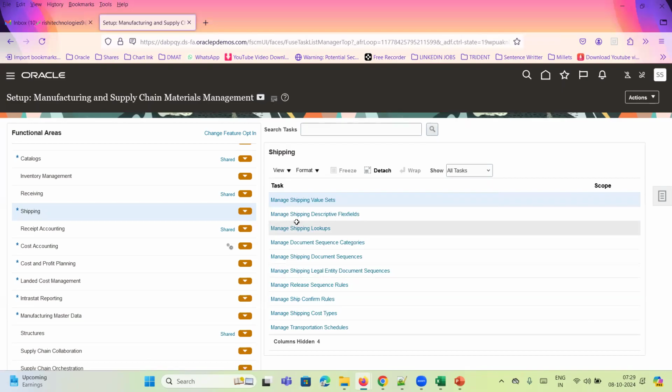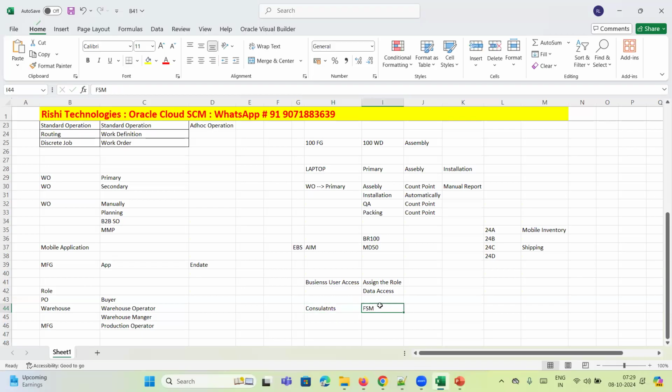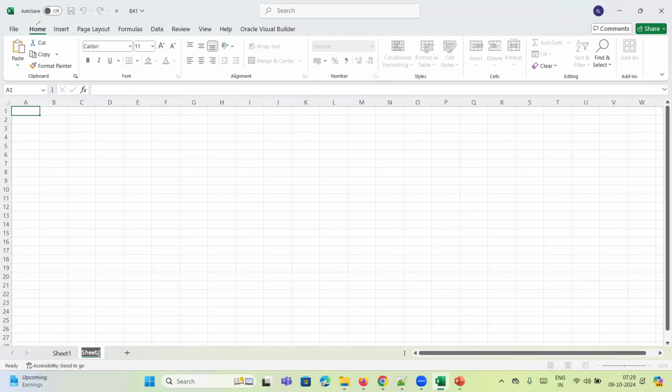So that means every functional consultant must have access to FSM. That is the basic thing for every consultant. Then how will you get the access? You have to assign a role. What is the role you have to assign? I will enter roles here.